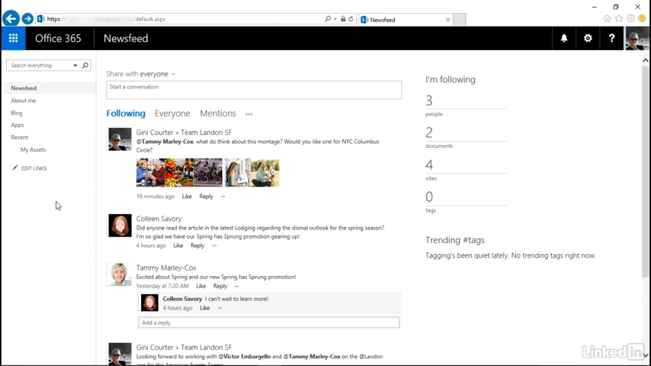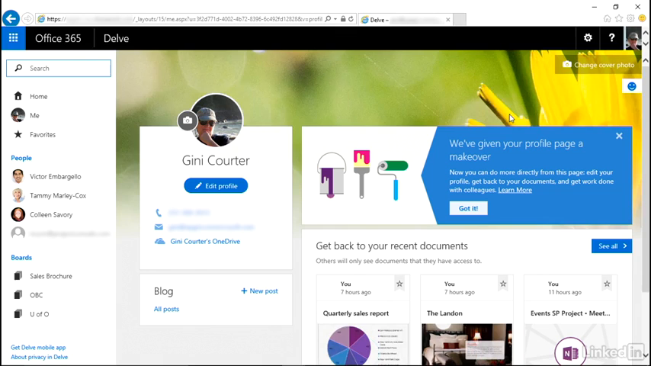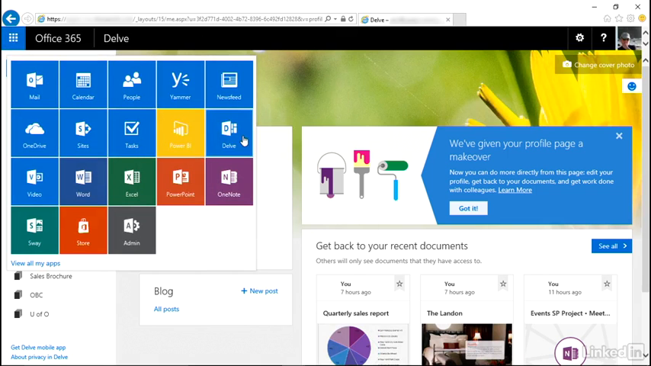Let's go to my profile. I can do that with About Me, but I've always been able to do it here as well. Clicking on my profile and going to About Me is the same. Welcome to Delve. Delve is another entire application. If I click the waffle, you'll see Delve listed right out here.